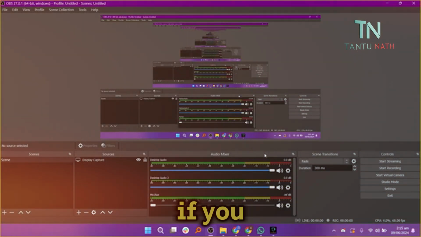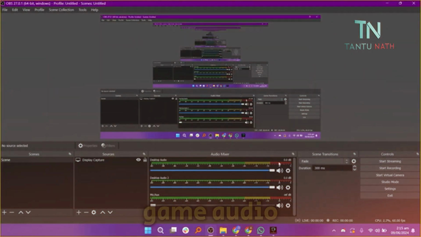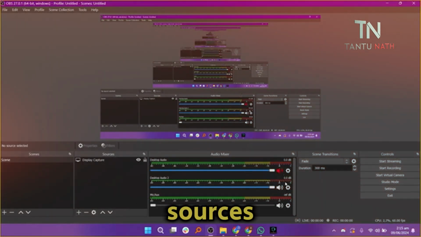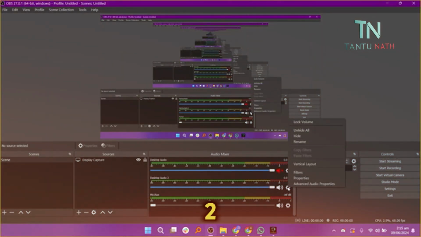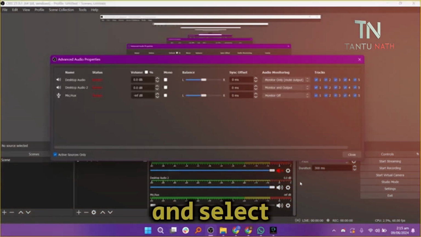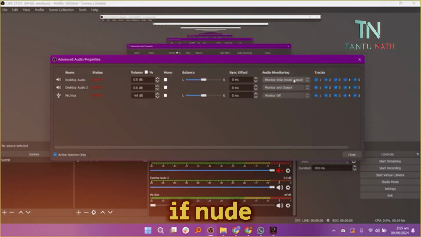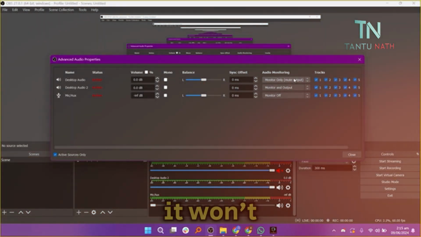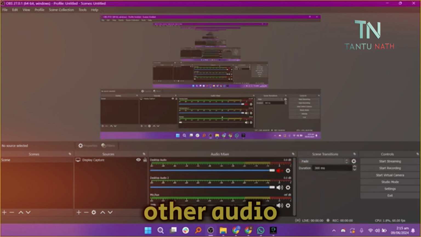For instance, if you don't want to record anything other than the game audio, you can disable other sources and enable Desktop Audio 2. Click on the Settings icon again and select Advanced Audio Properties. If Mute Output is enabled, it means it won't record your voice or any other audio sources.